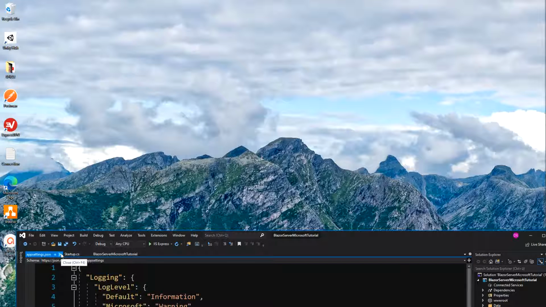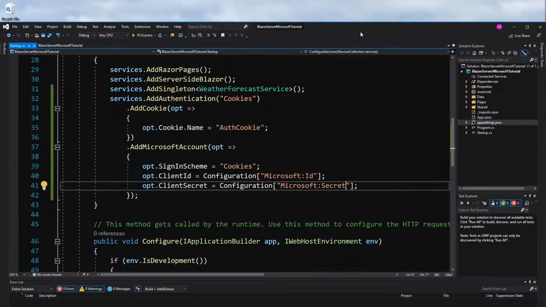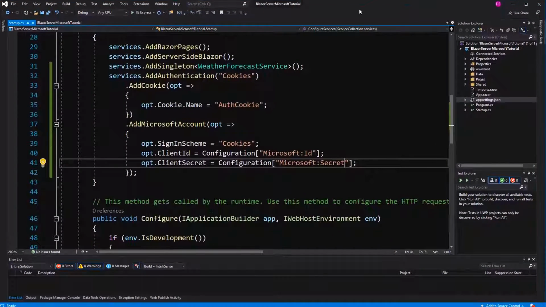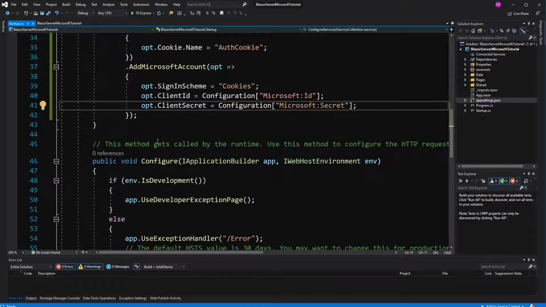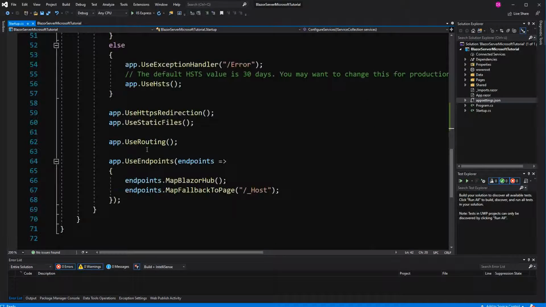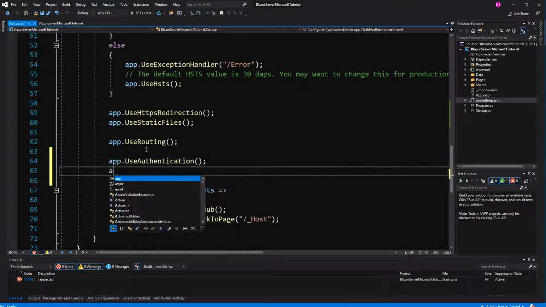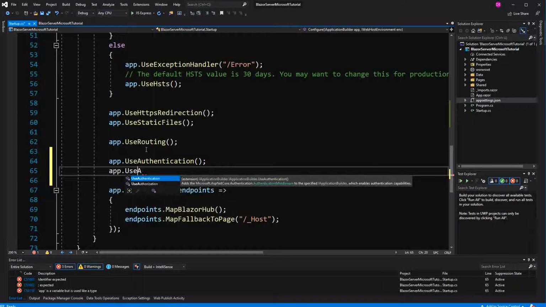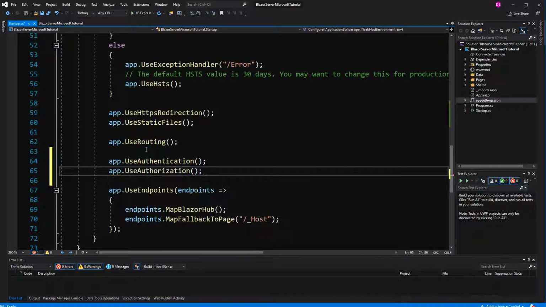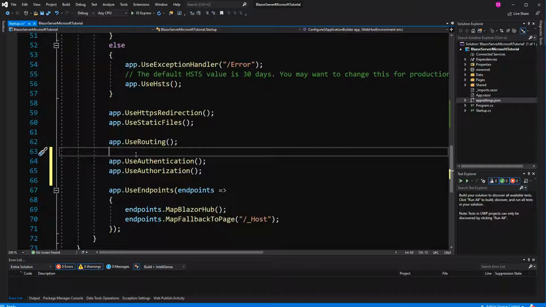It's not that complicated. You just have to retrieve the ID and the secret from there, and you have to register the redirect URI. The middleware that we have installed with this package will be listening on this URI, and then log the user in. And so that this middleware is working, we have to call use authentication and then use authorization, so that we later can authorize our component, so that only the people that are signed in with their Microsoft account can see the component.